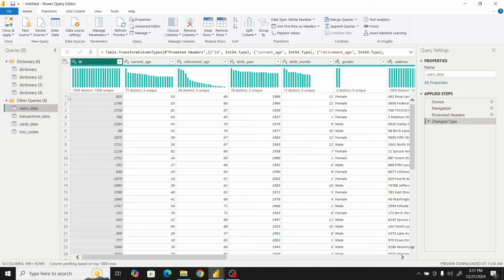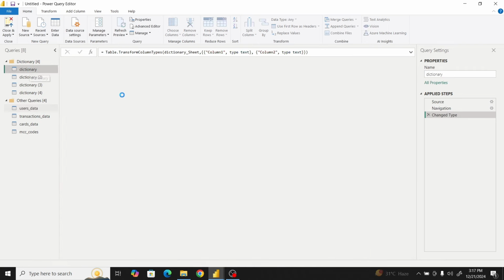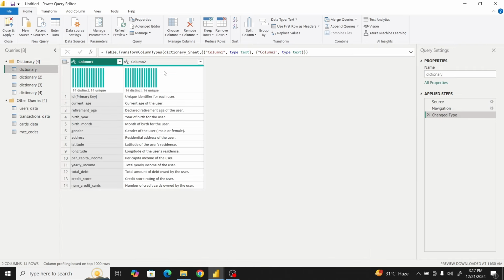We have their user's ID. Like I said, you can check the dictionary, you get to see everything about the users. We have the unique identifier, which is the primary key. We have the current age of the user. We have the retirement age. We have the birth year. We have the birth month. We have the gender, the address, which is the residential address of the user, latitude, longitude, per capita income, yearly income, total debt, credit score, and number of credit cards owned by that user.